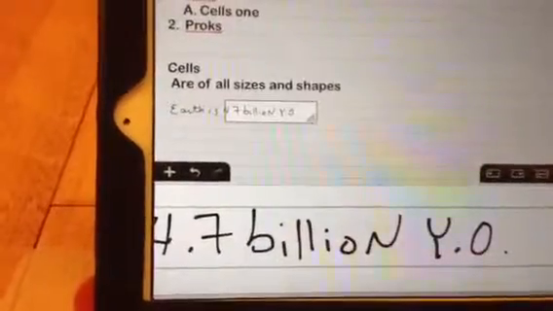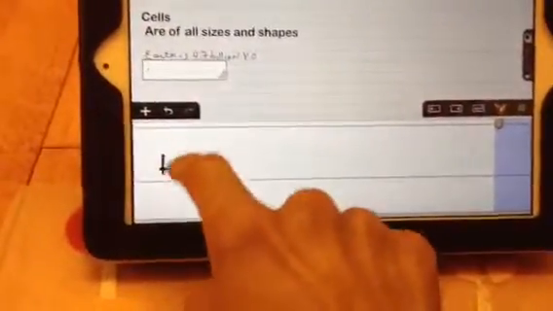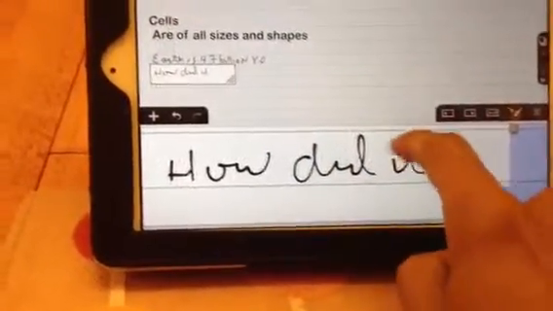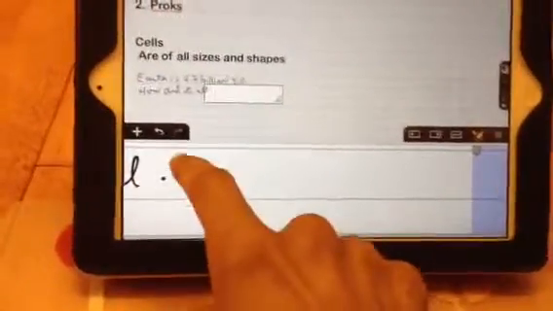Now, let's see. Let's hit enter. We'll go to the next line. How did it all start?